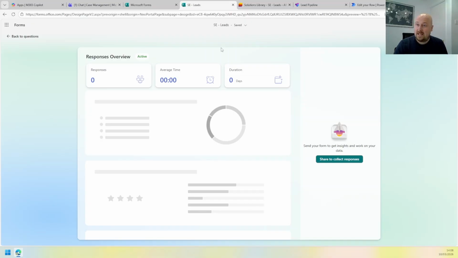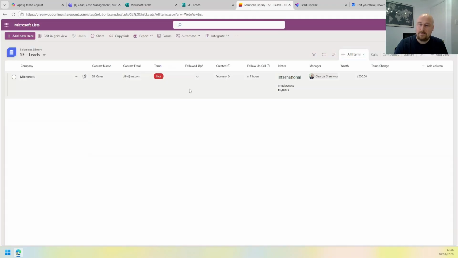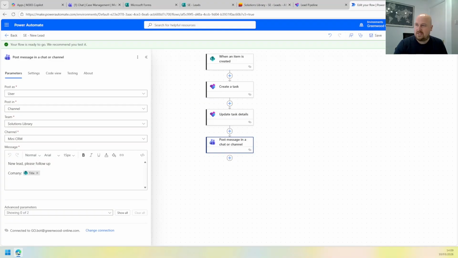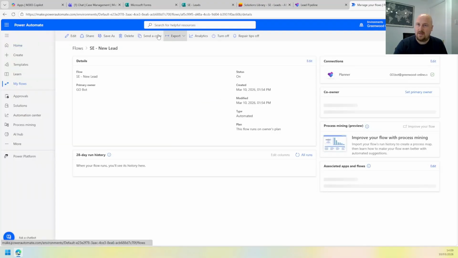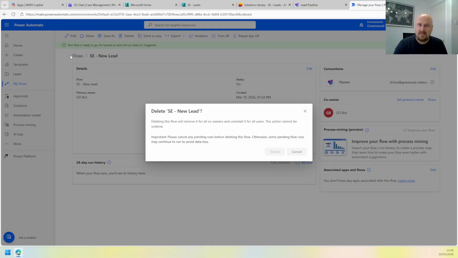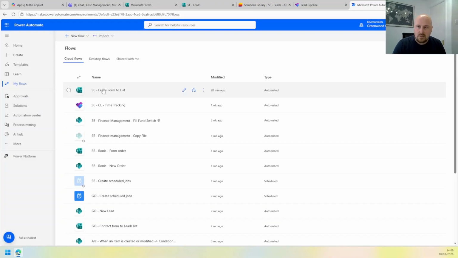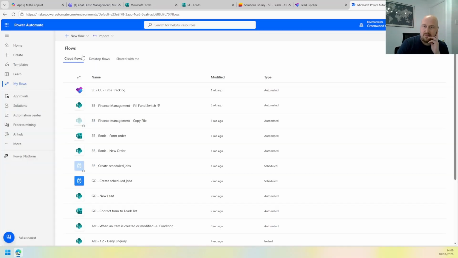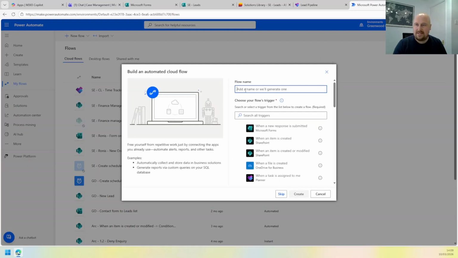But because this is a leads form, what we actually want to do is we wanted to get it to lists. So list has its own forms that we can use, but these will all just be for internal people. We won't be able to make that publicly accessible. That's why we've made it from the forms page itself. So now we just need to go and connect them up. So let me delete what I've made here. And also this one. So we just start from scratch, and we're going to do an automated cloud flow.